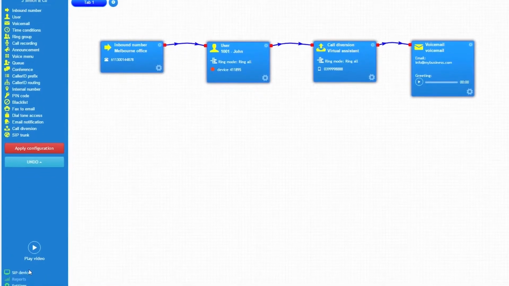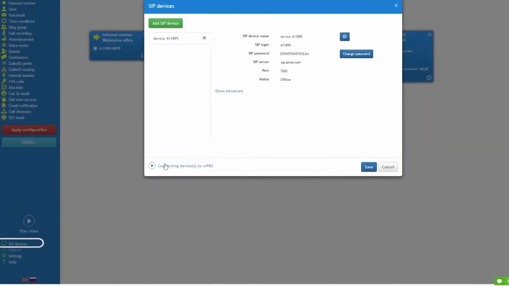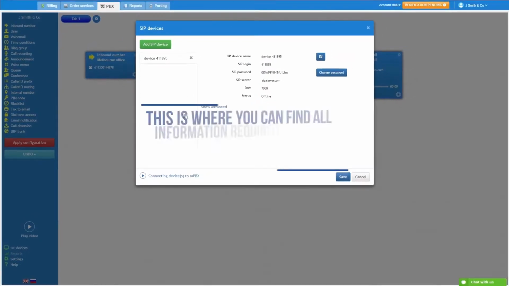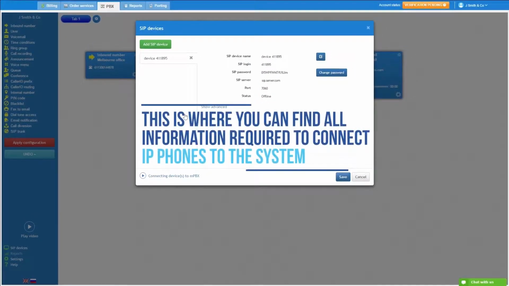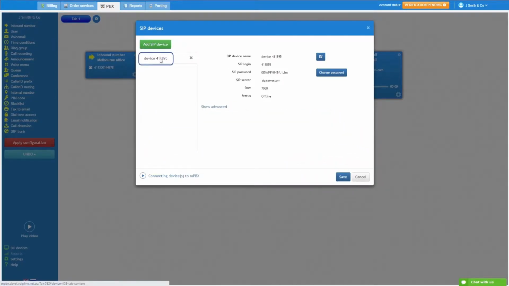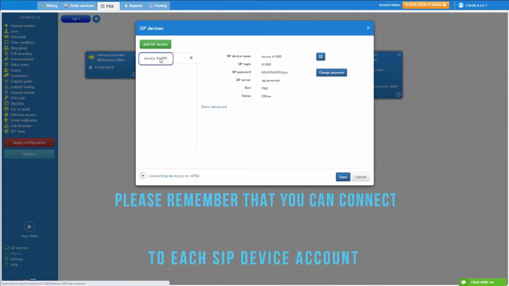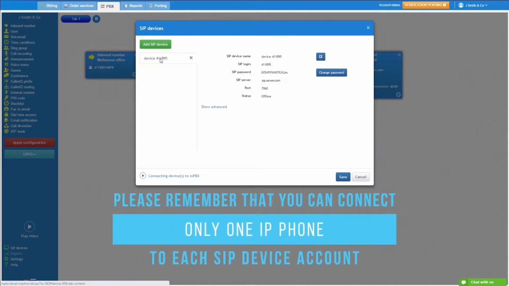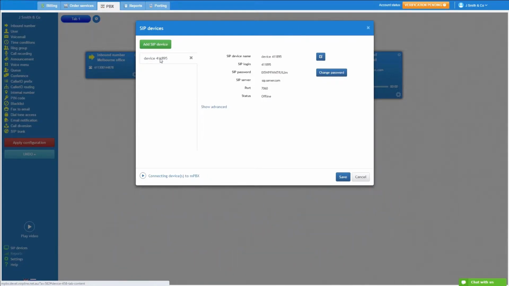Last important section to review is SIP devices menu. This is where you can find all information required to connect IP phones to the system. Here, you can add new SIP device accounts or select one we previously created when configuring your user object. Please remember that you can connect only one IP phone to each SIP device account.